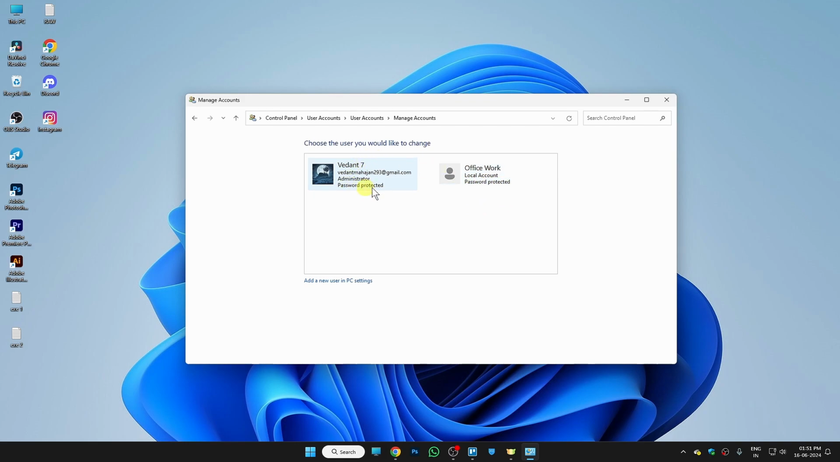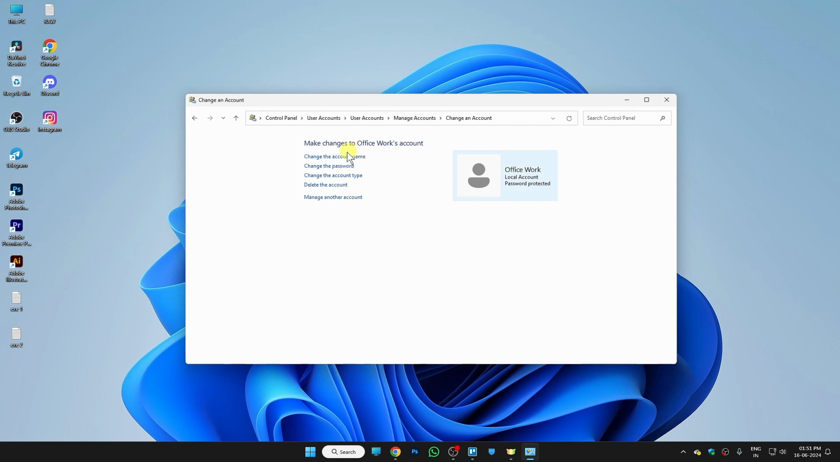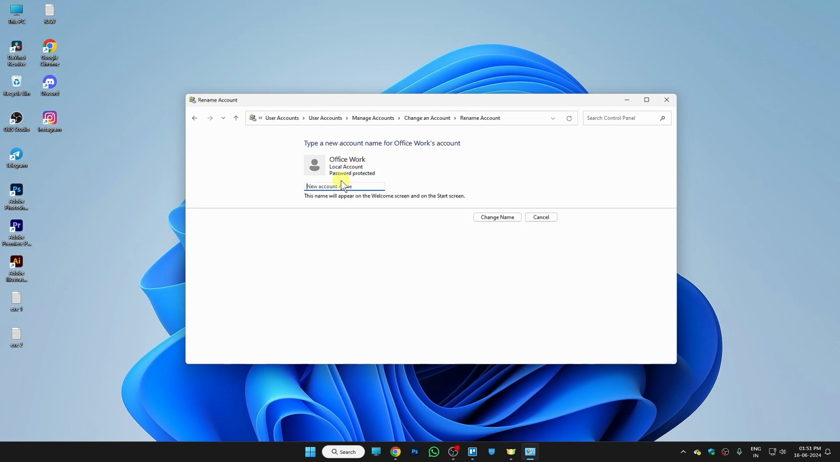If you want to change the username of this account, then we can simply go on it, but I want to change the username of this account, so for that I will just click on it. After that you will see multiple options on the left side of the username, and we can simply change the username of our account, change the password, change the account type. I want to change the name, so for that I will simply click on it and we can simply type the name we want to change for our account.